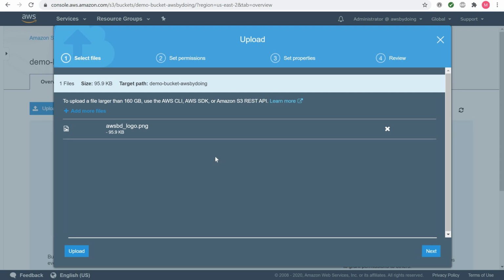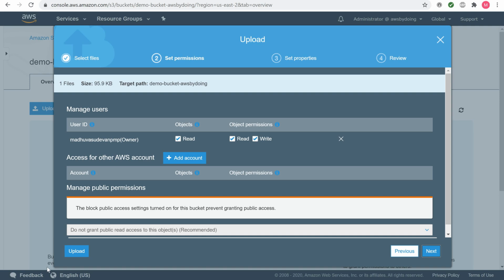Select Next after you have selected a file to upload. You have the ability to set permission settings on your object. Buckets and objects are Amazon S3 resources. By default, the resource owner refers to the AWS account that creates the resource. For example, the AWS account that you use to create buckets and upload objects owns those resources.